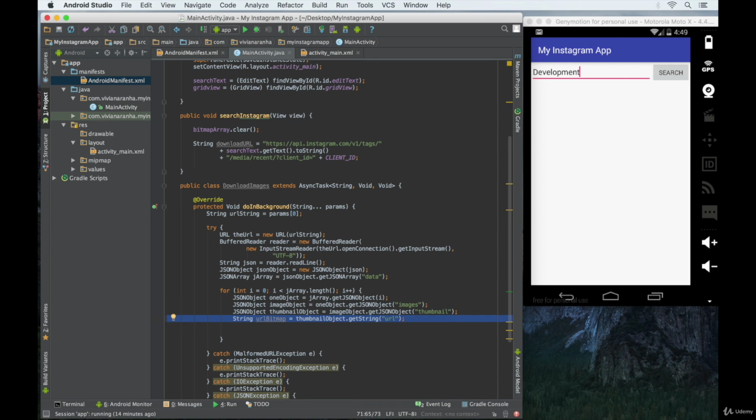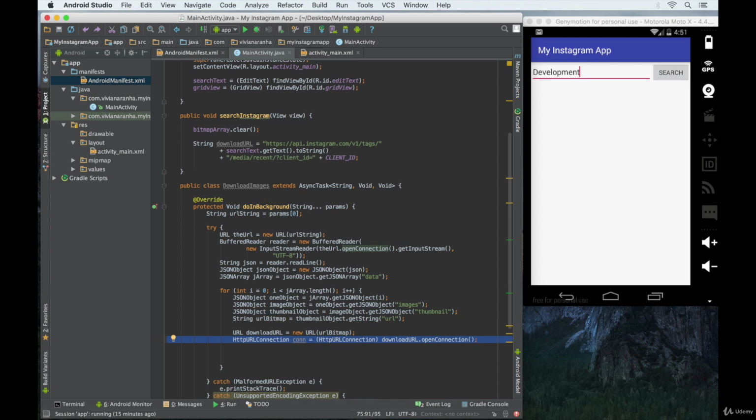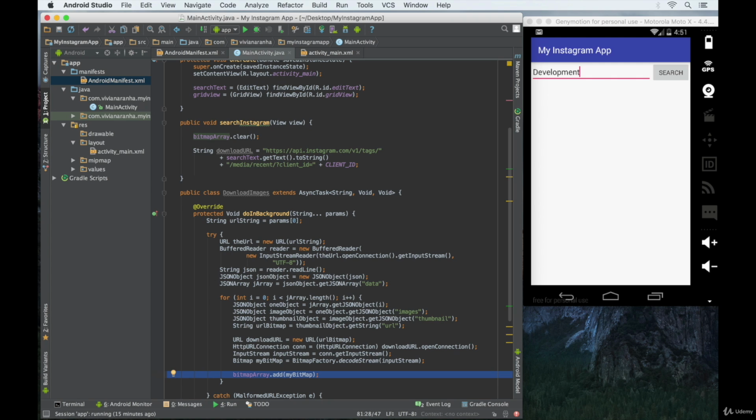Once we have the string URL, let's convert it into the URL class, create a HTTP URL connection and connect it to the URL. Get the input stream and finally get the bitmap object from this input stream. Now that we have our bitmap object, let's push this into our array list bitmap array using the add method.